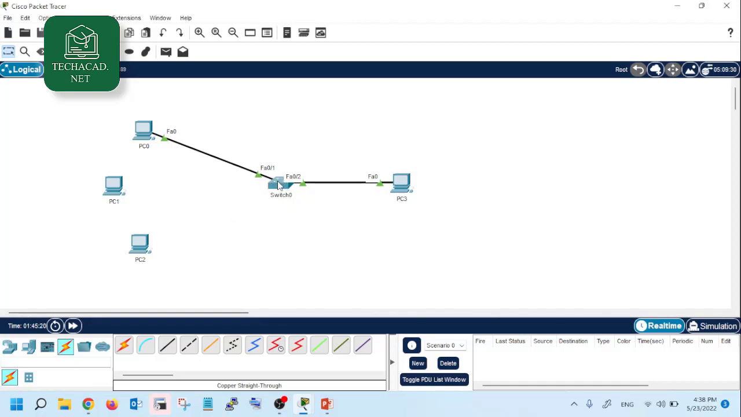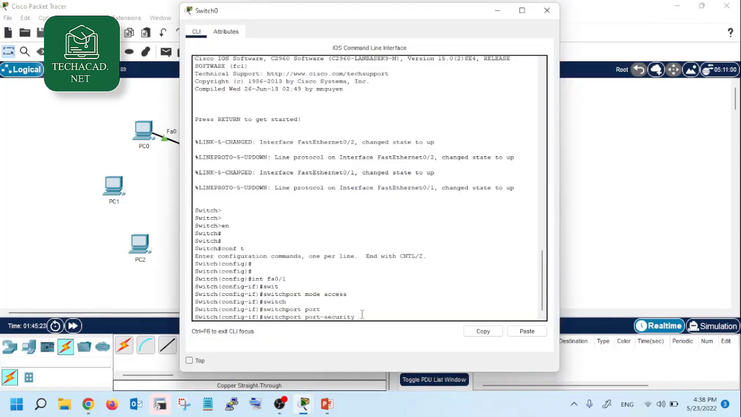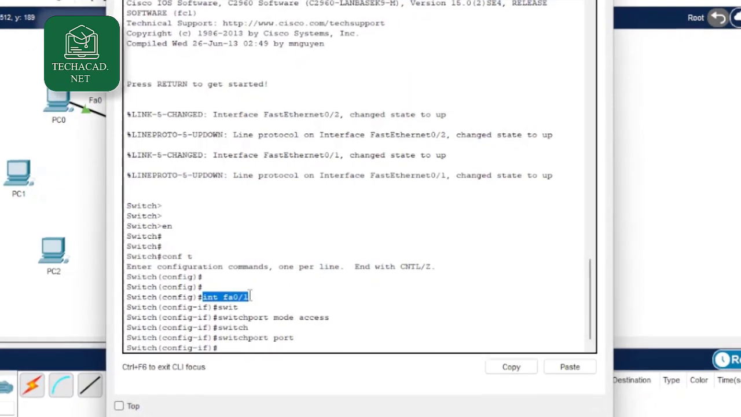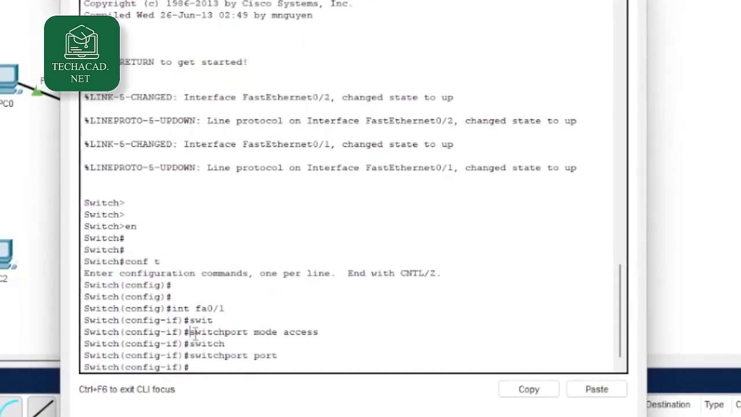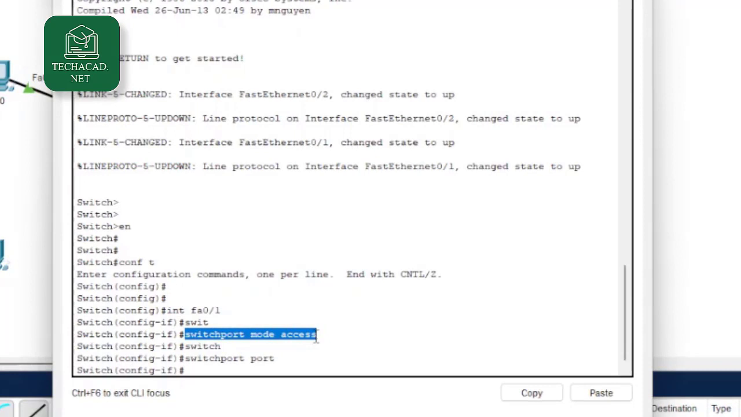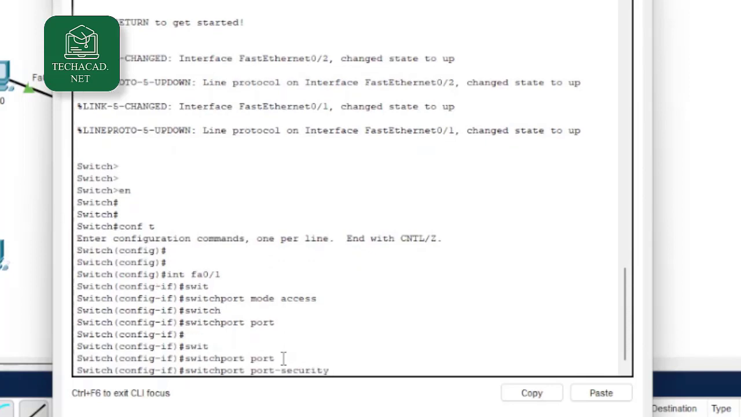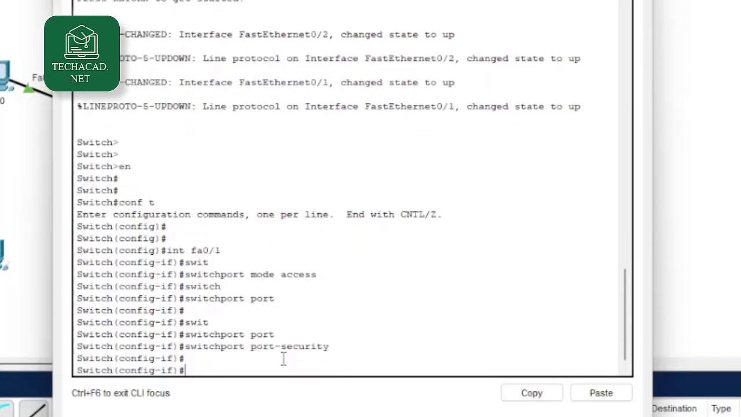For configuration purposes, let's go to the switch, where we have already entered some configuration. We are in interface Fa0/1 and configured the port with switchport mode access. You need to configure the port in access mode, as you will not be able to configure port security on a trunk port. The next thing is to enable port security with the command switchport port-security. This command will enable port security on the port Fa0/1.